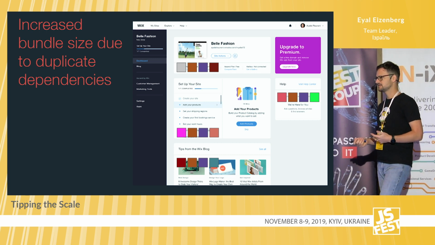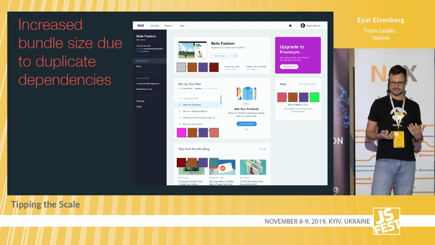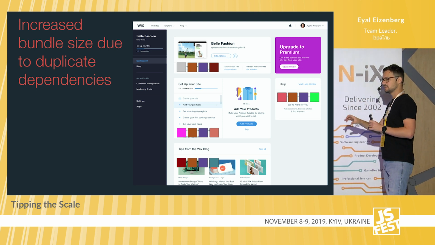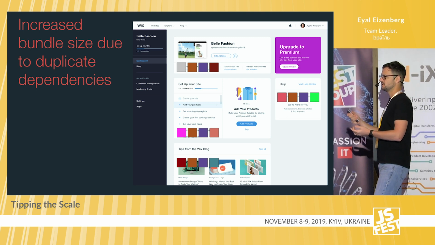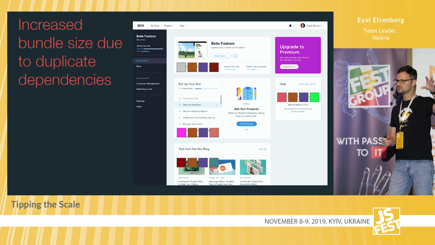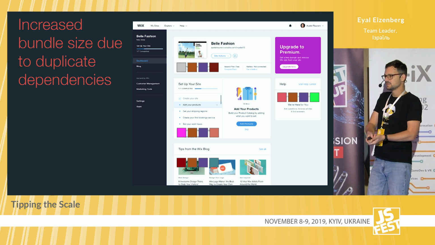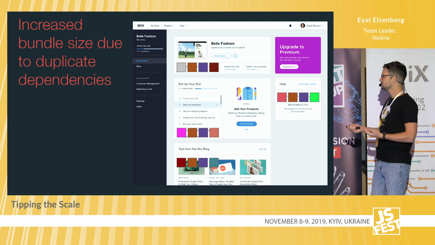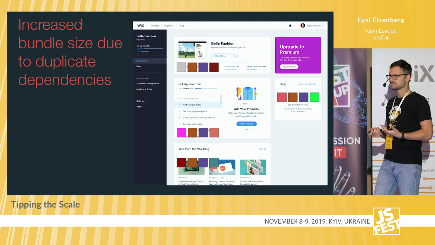Another issue that we had, and this is very common, is increased bundle size due to duplicate dependencies. Because now all these micro frontends need to take care of themselves and do certain things, for example, fetching information from the server, logging some BI, logging Sentry errors, and so on. They all have to bundle in them these dependencies and these tools that they're using all the time. And we easily noticed that all these widgets have a lot of common dependencies together.